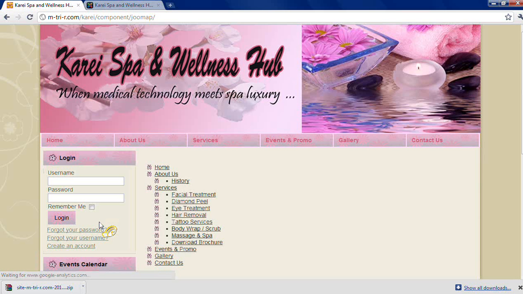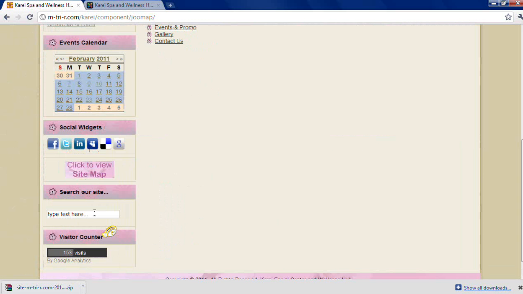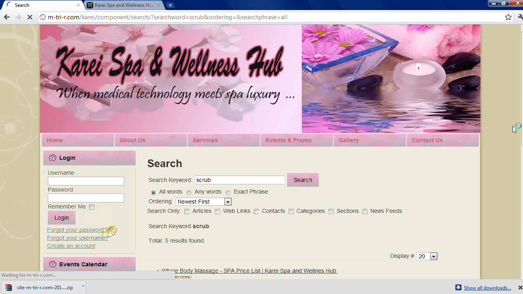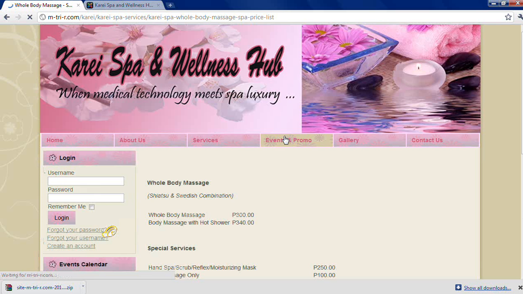But for some clients, they would prefer to search the site. Example, if we want to have a body scrub, just place scrub here. All pages in our website which contain the keyword scrub will be shown. So here, for example, a page from the whole body massage.